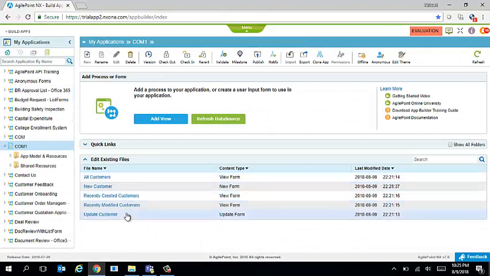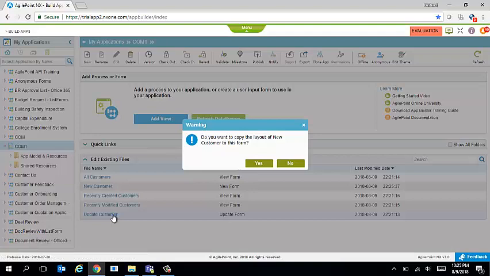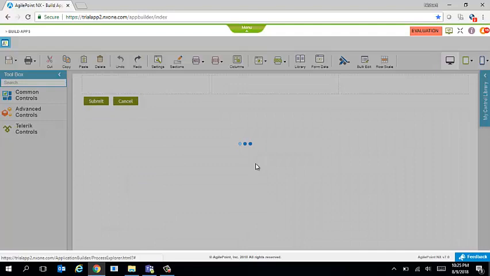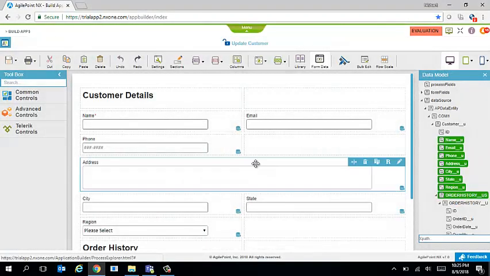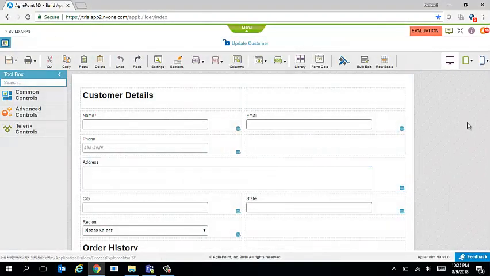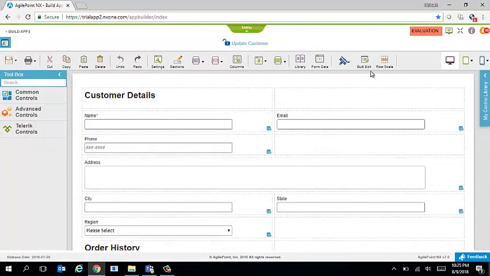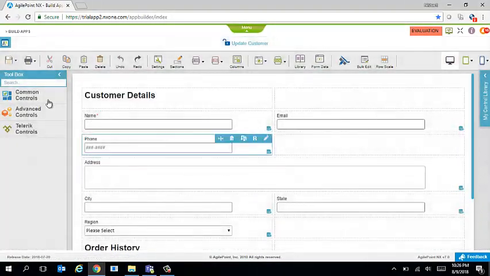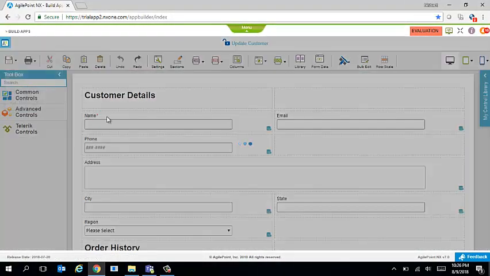Next, I'm going to design my update customer form. I'm going to click on it, and it immediately tells me, do you want to copy the layout of the new customer to this form? And I'm going to say yes. So I spent most of the time on my first form, and the rest of the second form, the update form, is auto generated for me. That's why I said 80% was already done for me. I can go into bulk edit and selectively mark them as read only if I wanted, or change some other properties, but I'm going to keep it as is.